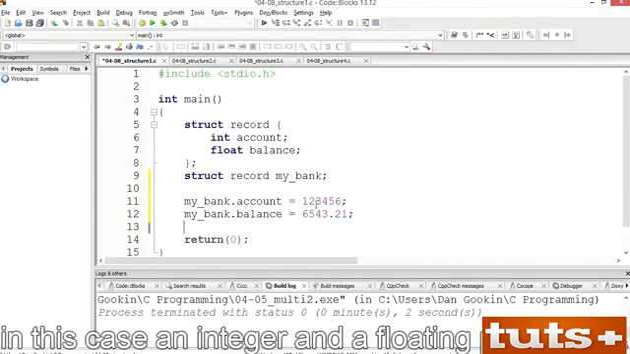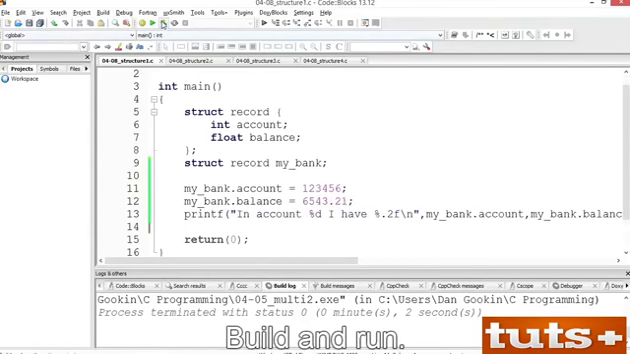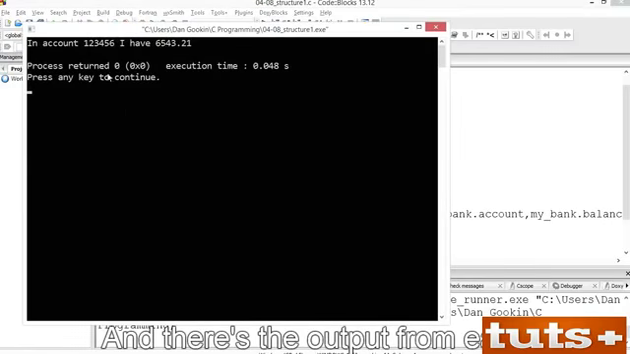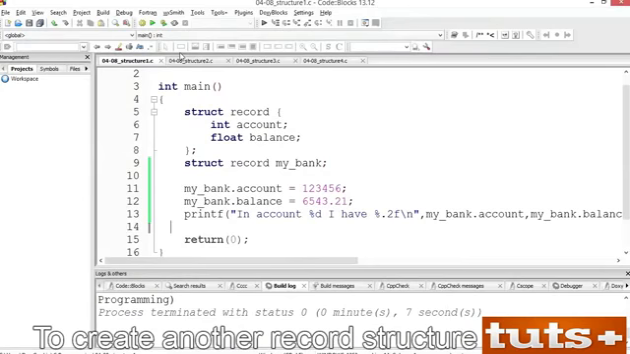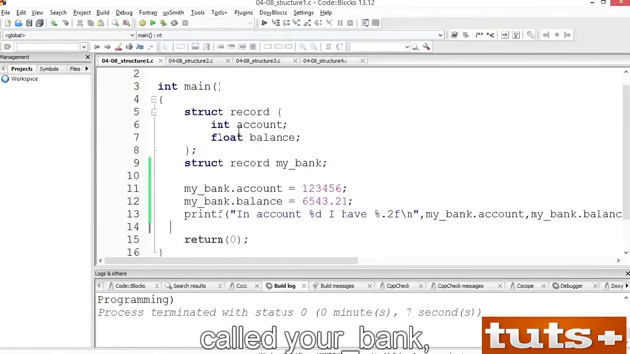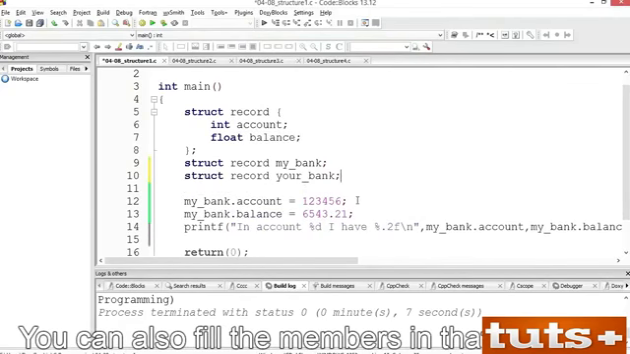And there's the output from each of the variables inside the structure. To create another record structure variable called yourbank, you simply have to echo the existing statements. You can also fill the members in that structure simply by copying these statements and replacing mybank with yourbank. You could also preset the information inside a structure.